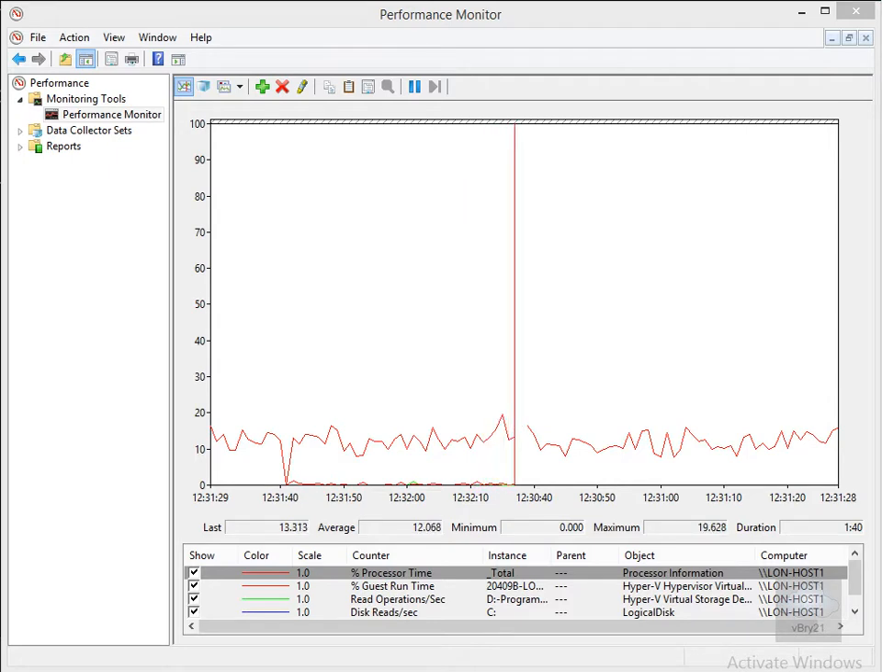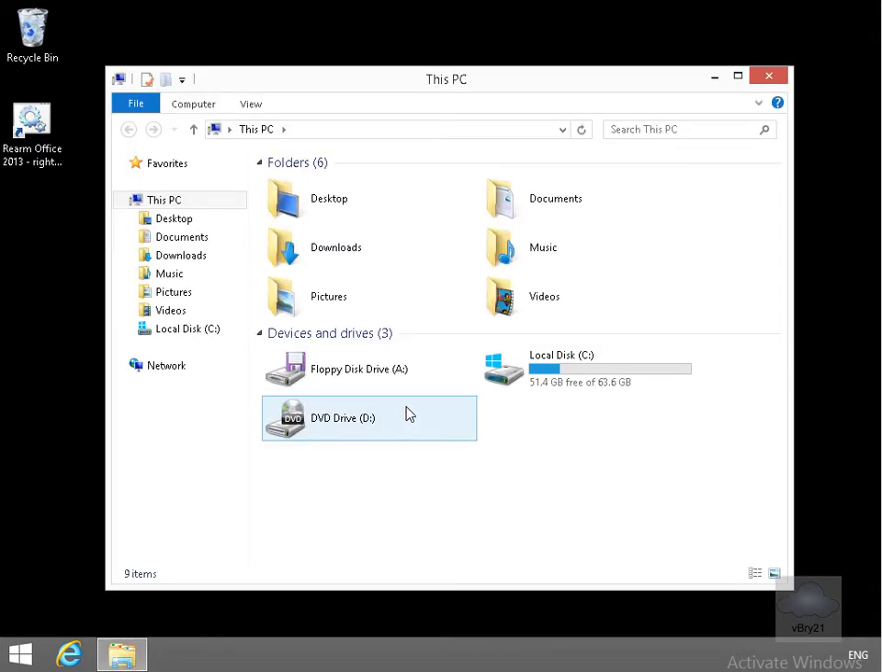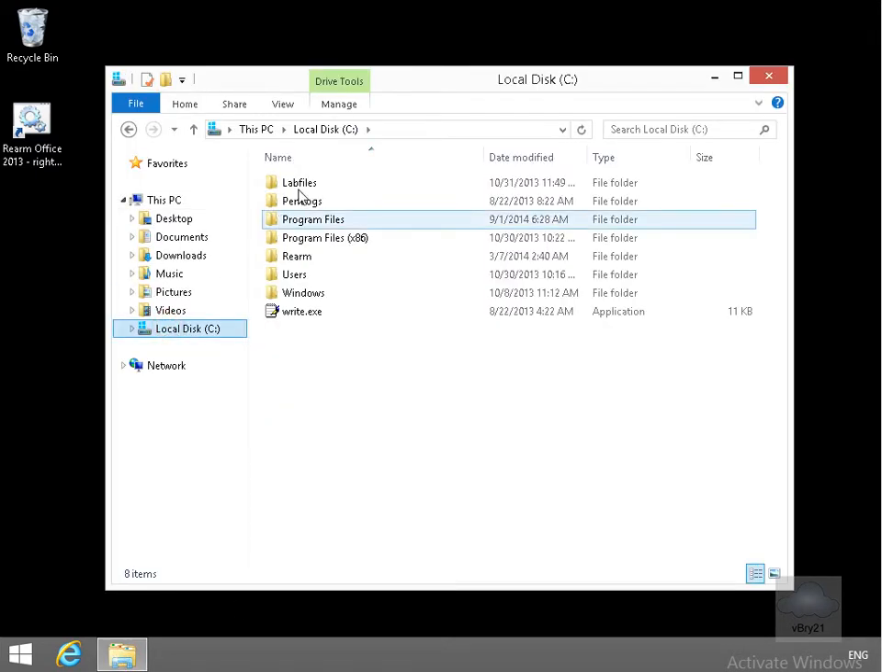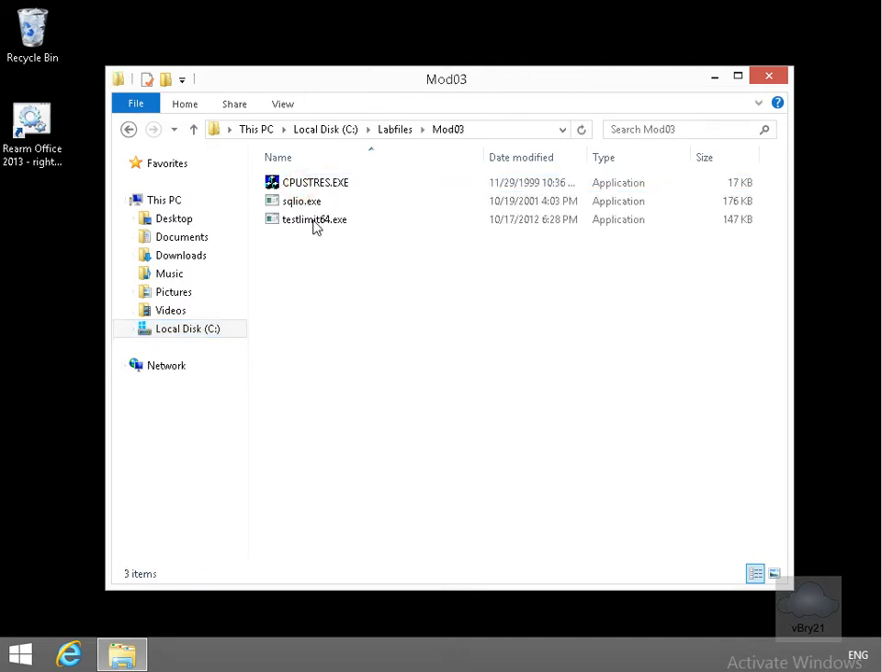So all I'm going to do here is launch up the console to my Windows virtual desktop. Then within my virtual desktop, I'm just going to come into Windows Explorer. Within Windows Explorer, just go to my C drive, go to my lab files folder, go to module 3 here, and what we're going to do here is we're just going to run our CPU stress tool. So we'll just right click this, we'll just run this as administrator.